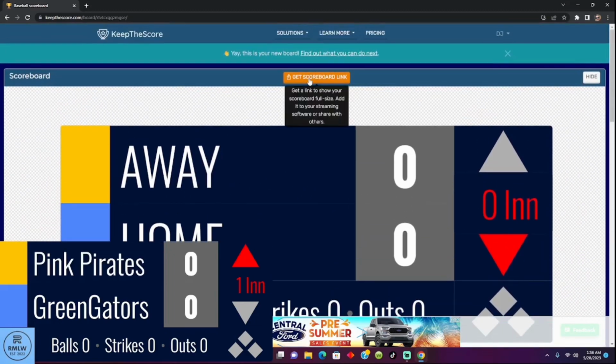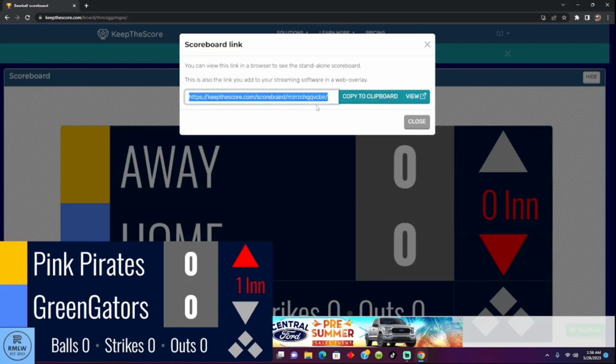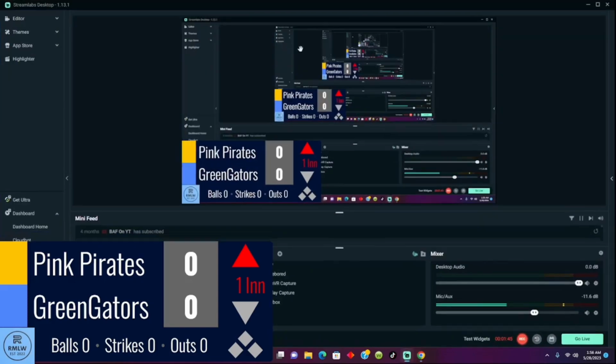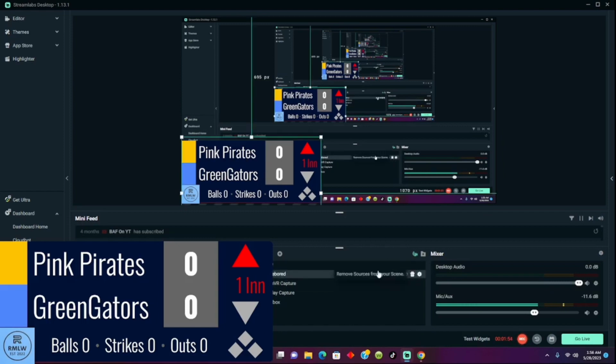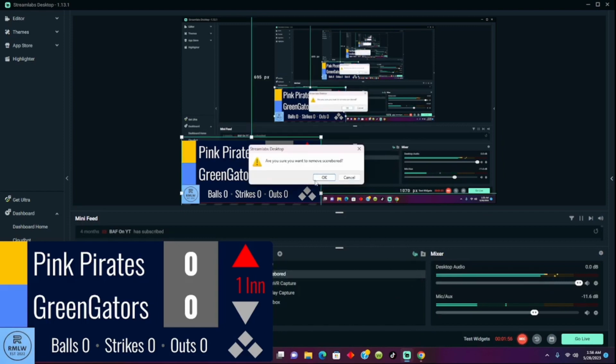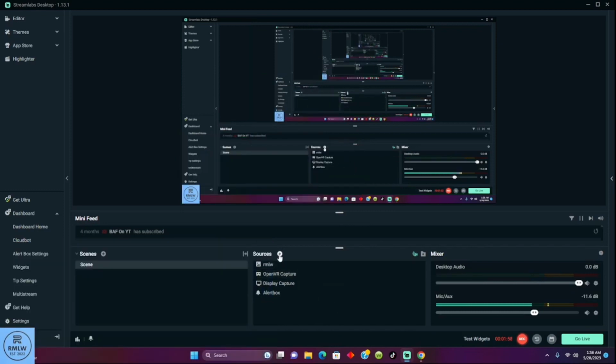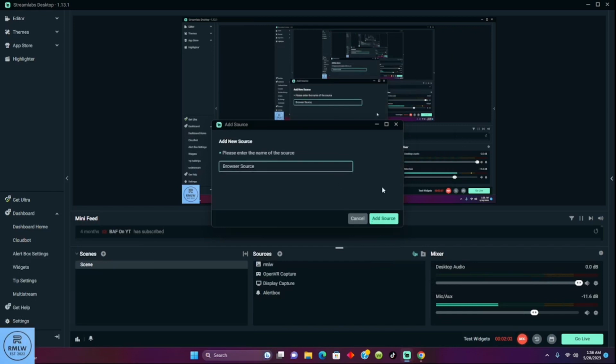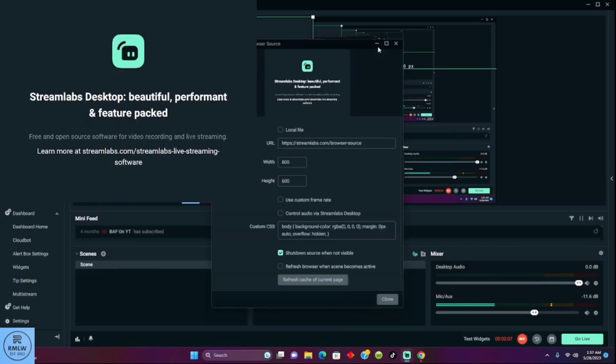So what you want to do is get scoreboard link. It would be up here, get scoreboard link. Copy to the clipboard, Control K. Go back. You want to go on Streamlabs, right? So let's just say, you know, pink pirates and green gators, pretty much. Let's just say I want to delete this one, right? You want to go to sources, browse source, add source. Let's put it as a scoreboard.